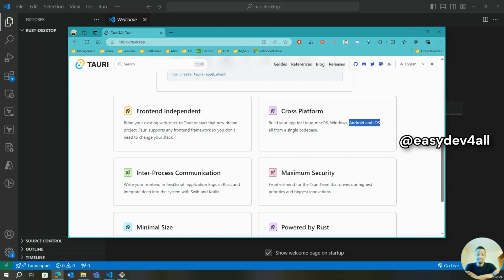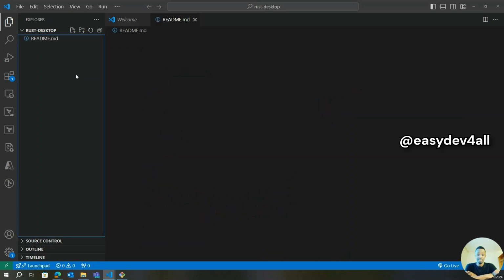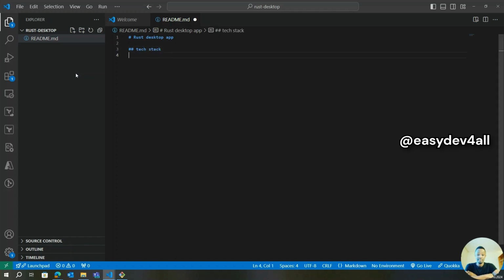But for this tutorial, maybe I just close this part so we can focus again. In this tutorial, I'm just going to create a simple README in another folder. I want to create a file, readme.md. So I'm gonna call this our Rust desktop app, and our tech stack is gonna be pretty straightforward.